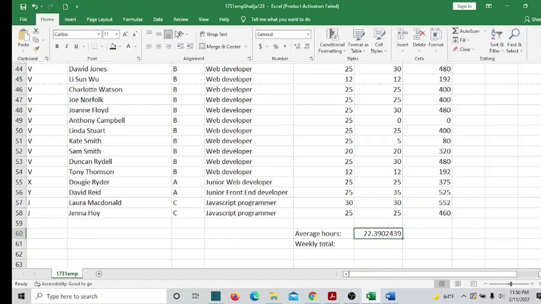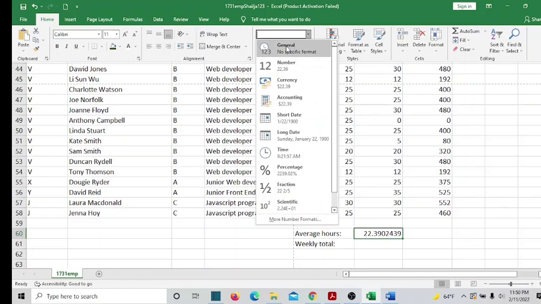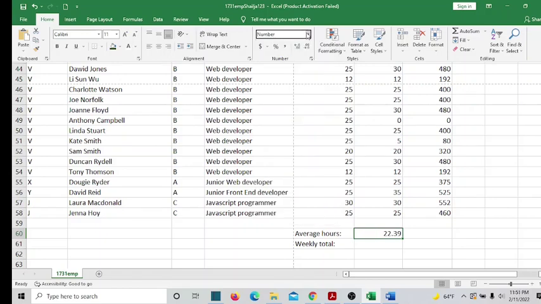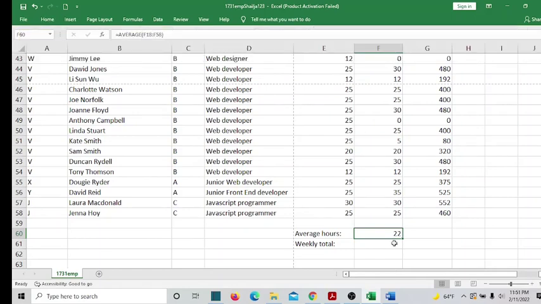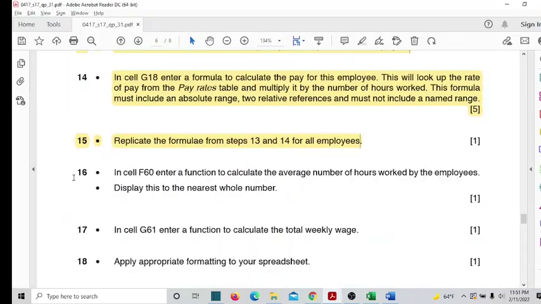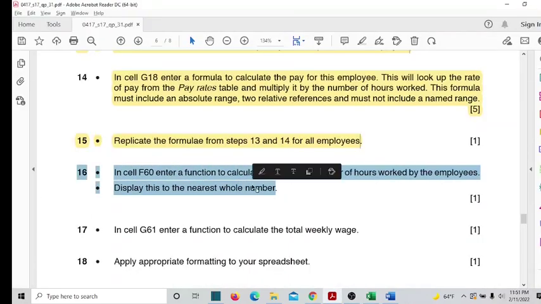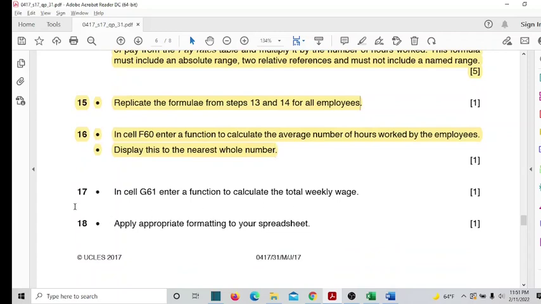Where are the numbers? Here it is. General number we can take. With 2 decimal places, we can just remove even that. To the nearest integer. Whole number, sorry. Integer or whole number.